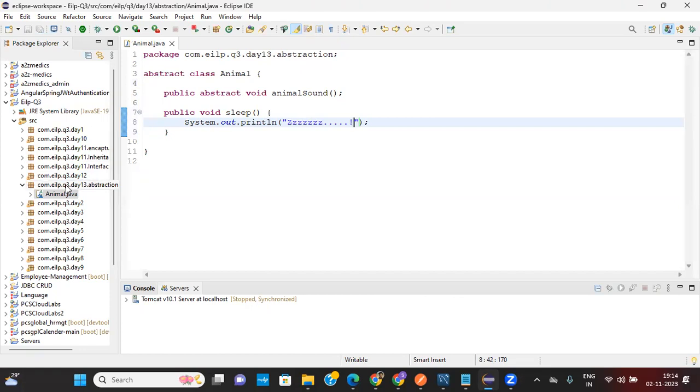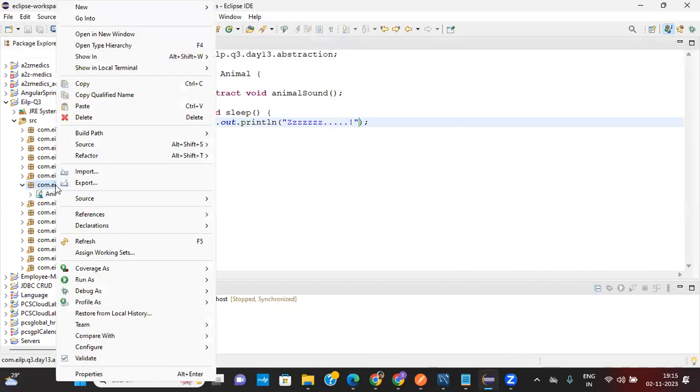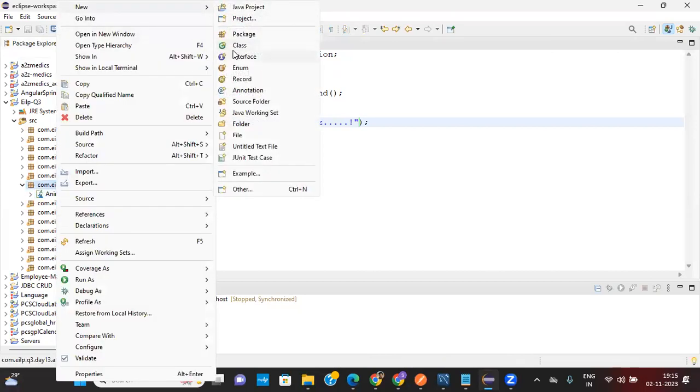Now create a child class. Suppose take it like this. Imagine this is a category, and this animal category has its own subcategories, like its own departments. In the animal department we have dog, cow, horse, cat, and lots of things, right? So we will create subclasses for it, like separate animal classes.